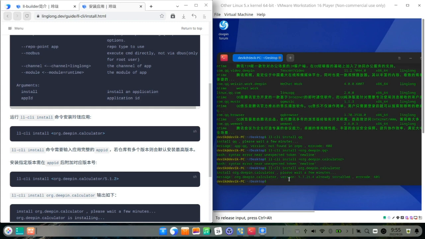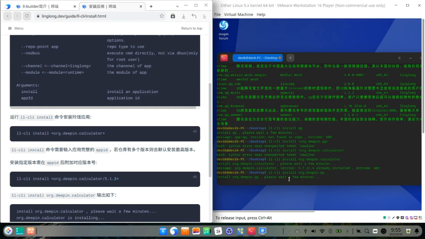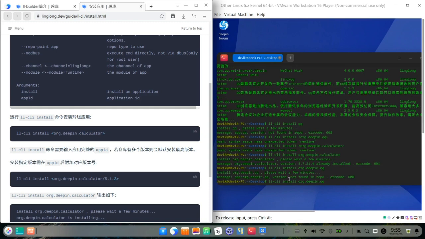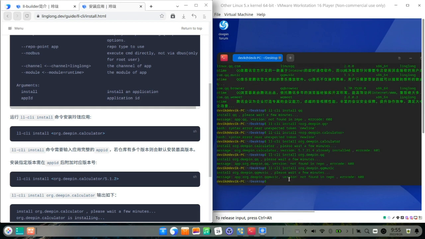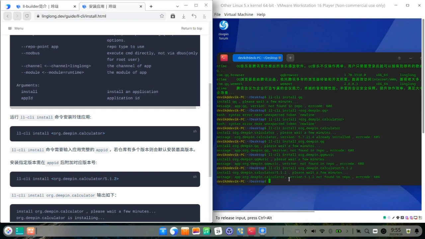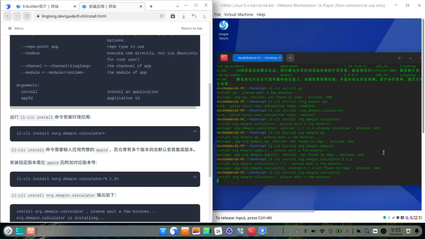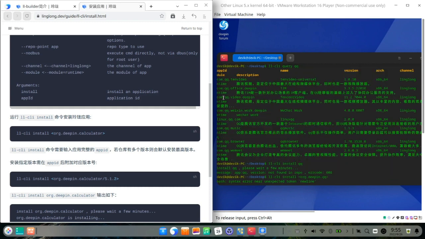Yeah, that's it. Because I already installed it, I couldn't install it again. QQ also, QQ Music. Every software is already installed, so I couldn't install it again. Let me try. Yeah, already installed. So I see the list.